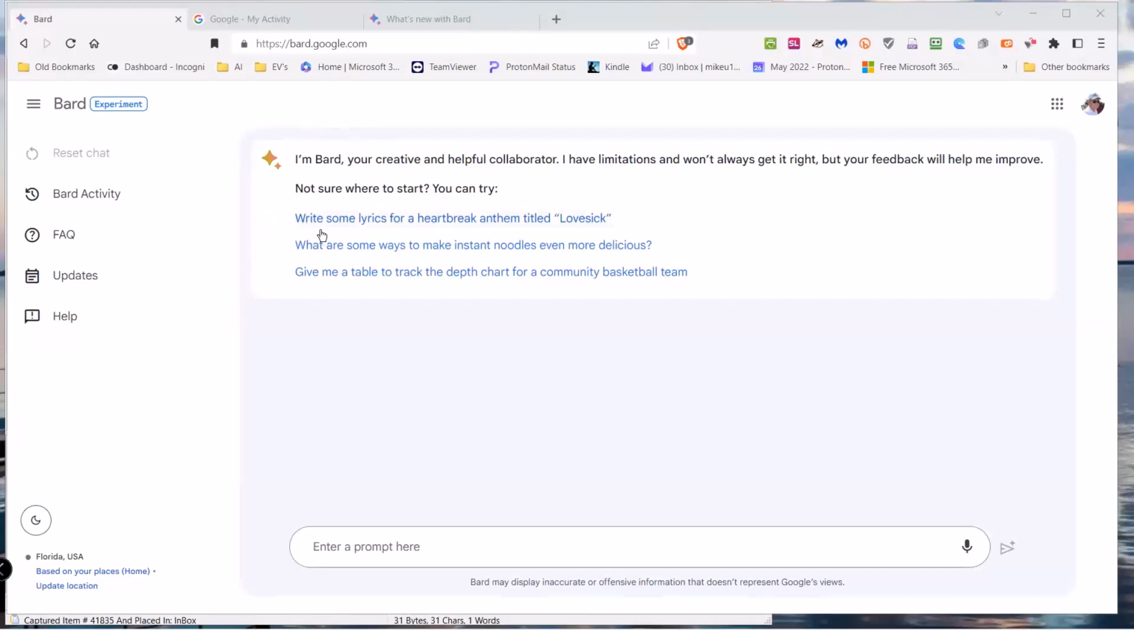But like they say right here, write some lyrics for a heartbreak anthem titled Lovesick, and it'll just generate lyrics for a song. And I've also written a poem in iambic pentameter for Valentine's Day, to put inside a card for my wife. So there's amusing things that you can do. And you can research some things. What are some ways to make instant noodles even more delicious? And it'll give you some recipes of things.